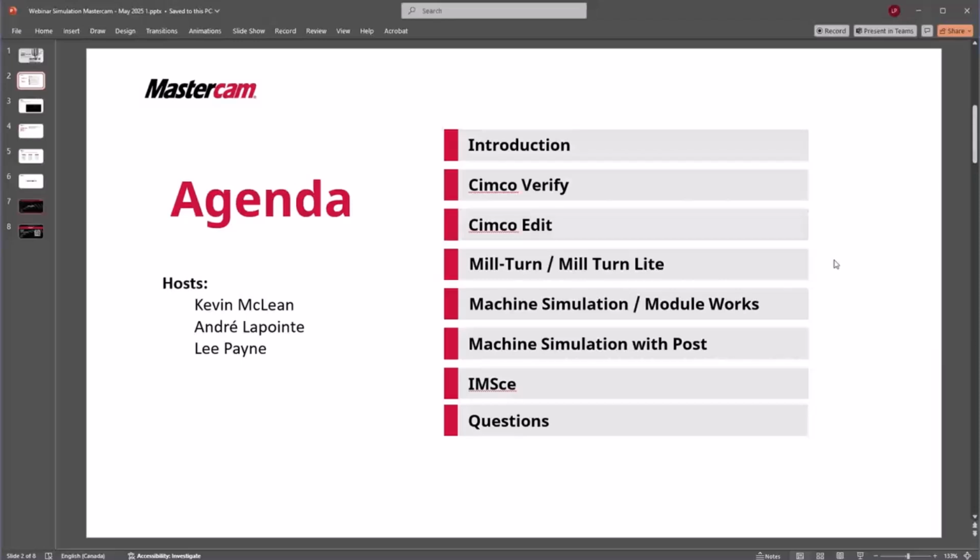A little bit of an agenda. I'm just going to do a quick introduction on the GoToWebinar itself, and then we'll jump into all the different options that are available to show off: Simco Verify, Simcoedit, Milturn Lite, machine simulation / Moduleworks, then machine simulation with a post, and then IMSce. And of course, we'll do a Q&A section right at the end.